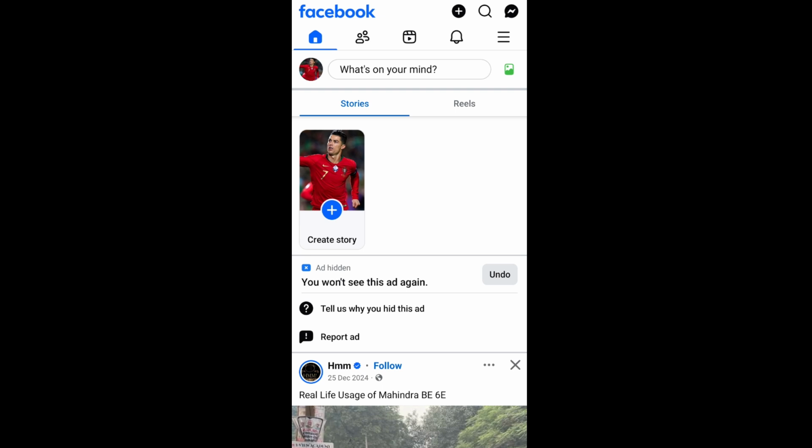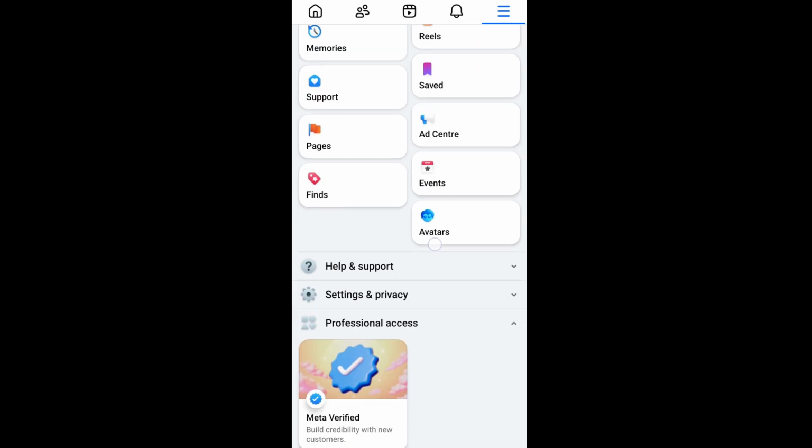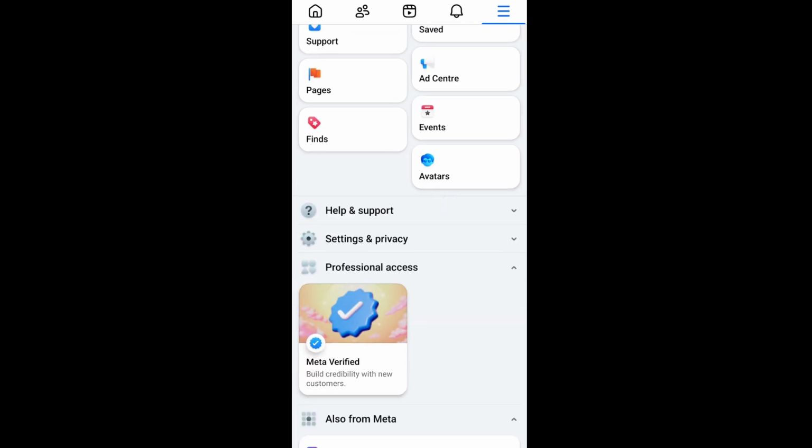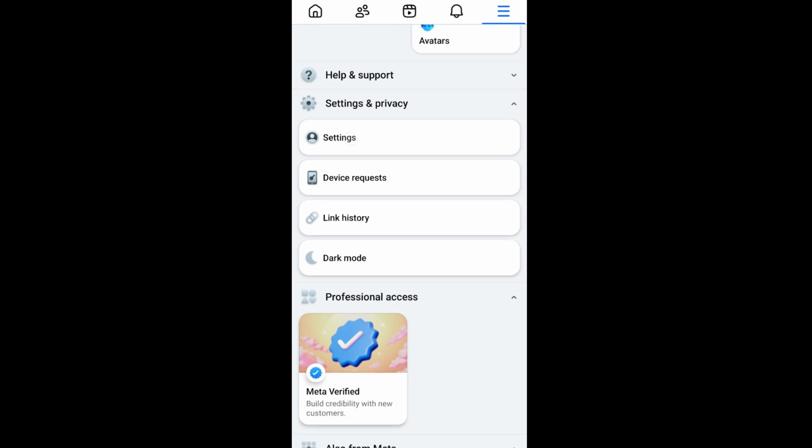So let's get started. First thing, just log into your Facebook page, and at the top right you will see that three lines icon. Click it, and here as you can see, Football Fans is my Facebook page name. Here just scroll down, we will be having Settings and Privacy. Expand it. Here click on Settings.